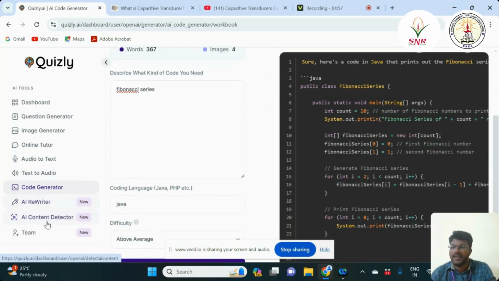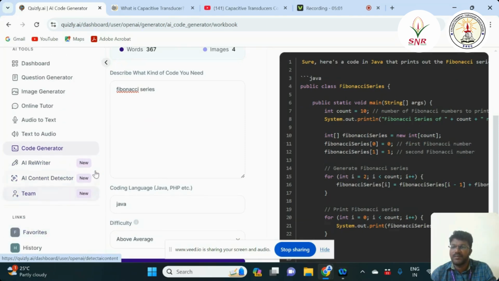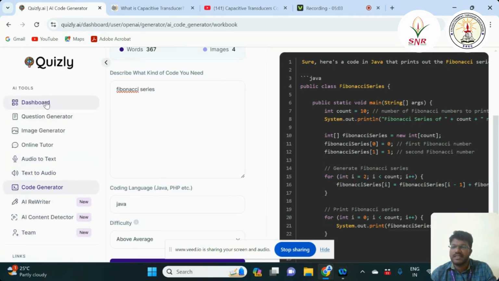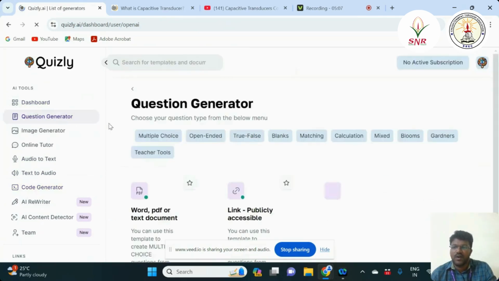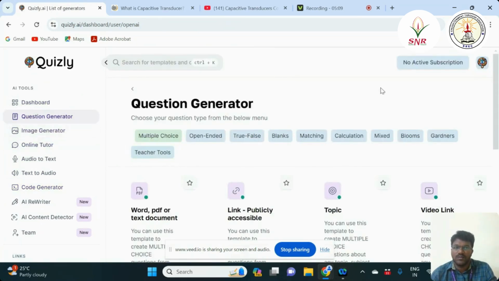These are all the AI rewriter tools. This one is the AI content detector. This is the Quizly AI tool. Just use it to create questions, or you can create code.